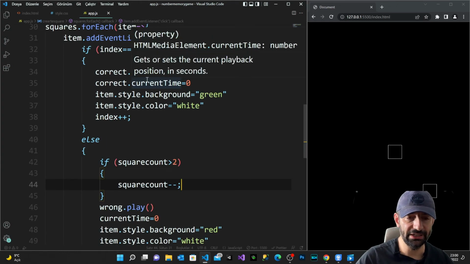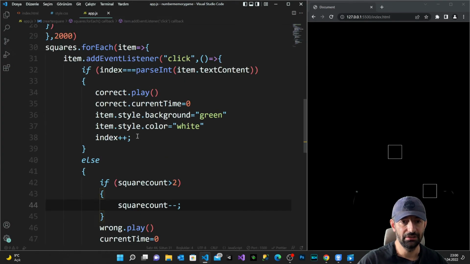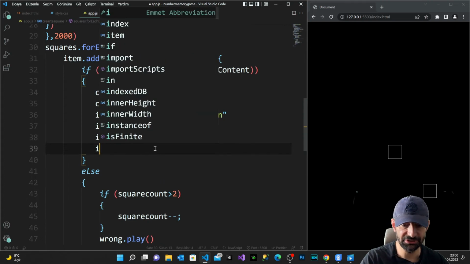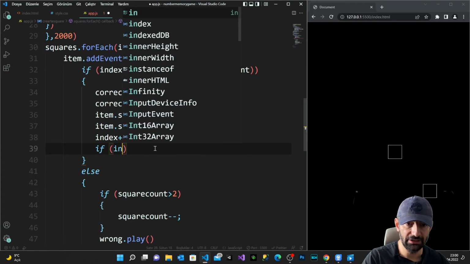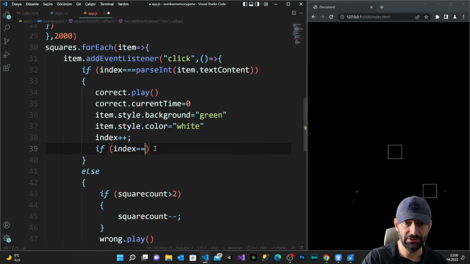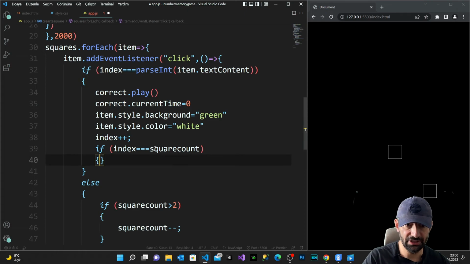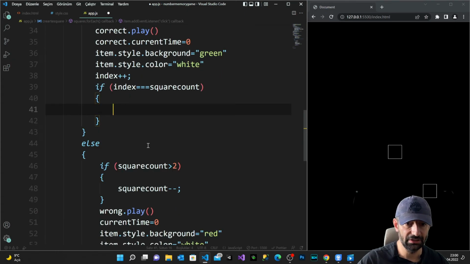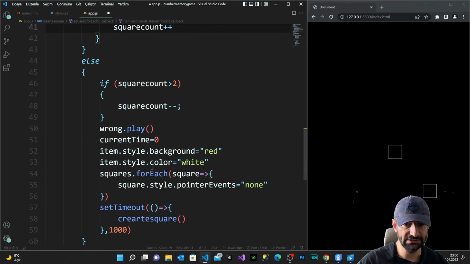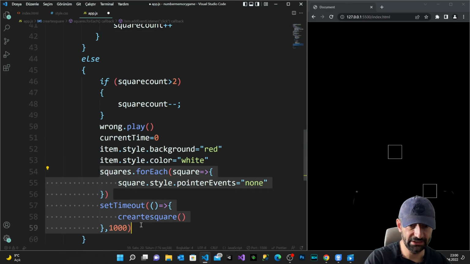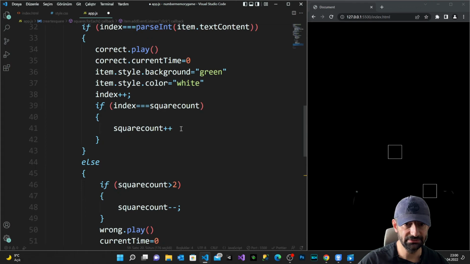I'm gonna do also the winning state now. We are guessing, we are guessing, we are guessing, and after that I'm gonna check in one statement now. If I say index equal square count, then do this. Square count, I'm going to increase by 1. I'm going to wait for 1 second, and then I'm gonna say create squares. Okay.